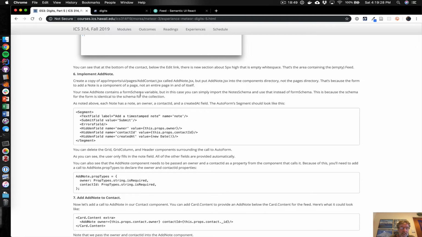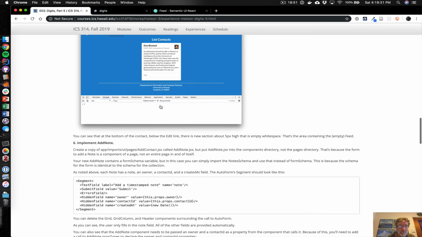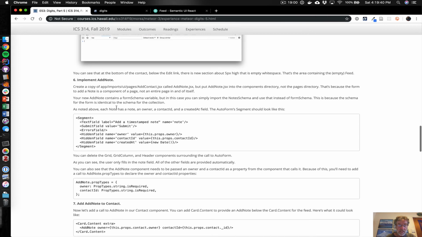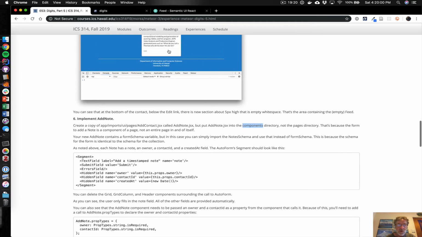All right, next we're going to implement add note. It's no good if we can't somehow define a note. We have to implement a little component that provides a form that enables us to add a note. There are a lot of ways to do that, but what I'm going to do is start with the add contact code and create a copy of that called add note. Add contact is in the pages, but I'm going to make the copy in the components directory, because add note is really a component. It's a little thing that appears maybe multiple times within a page. It's not an actual page itself. Okay, so add contact to add note.